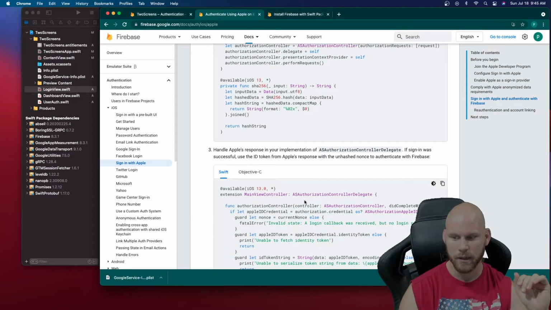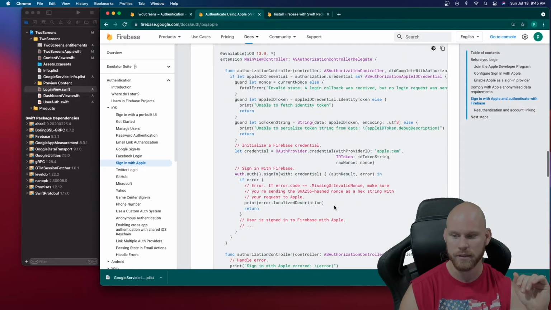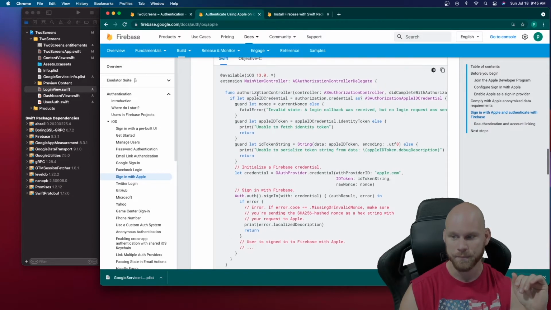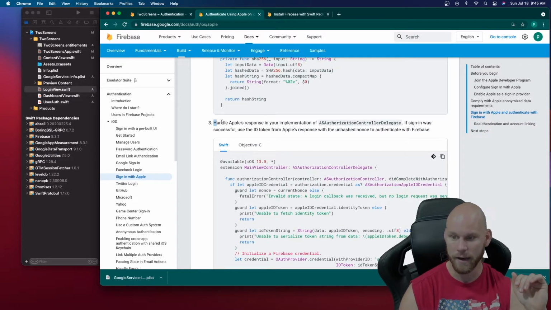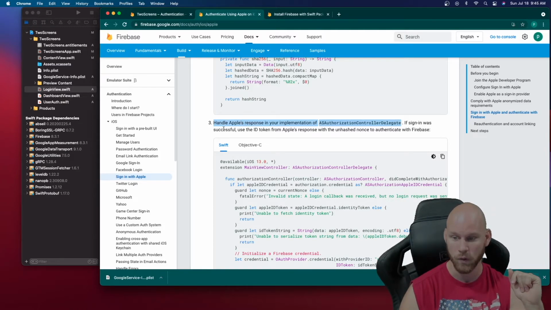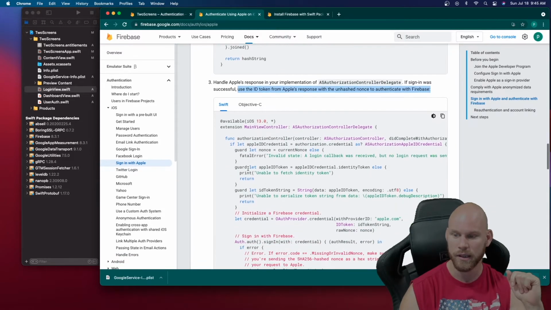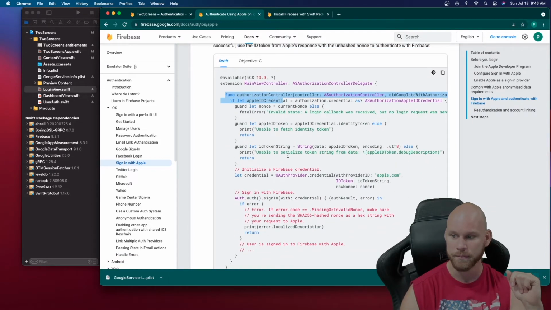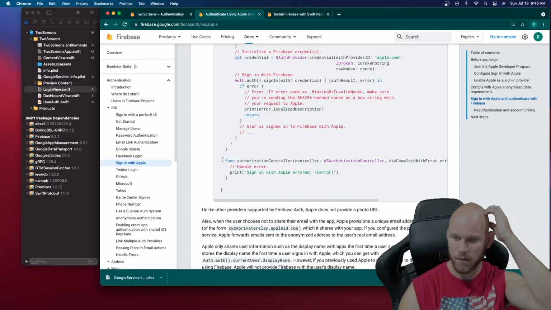Now, the next thing we're going to do is go down here to this guy, and you're going to see: handle Apple's response in your implementation. ASAuthorizationAppleIDCredential controller delegate if sign-in was successful. So that's where we're putting this. Use the ID token from Apple's response with unhashed nonce to authenticate with Firebase. So here is the func that we're needing. Okay, and then we don't need this part here.